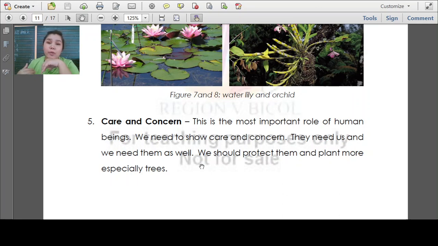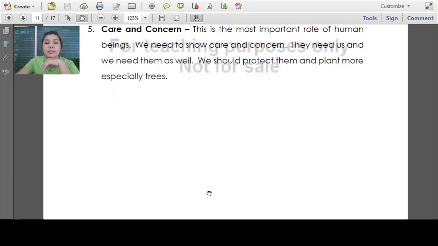So, diba? We exchange air. Kailangan natin sila, kailangan tayo nila. So, dapat we take care of each other. So, we should protect them and plant more, especially trees.